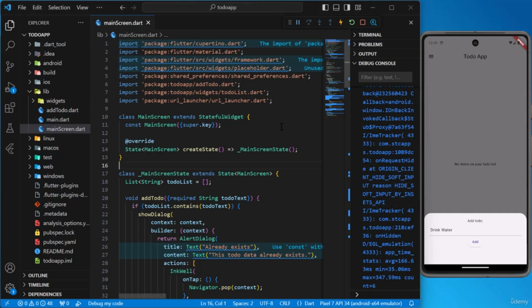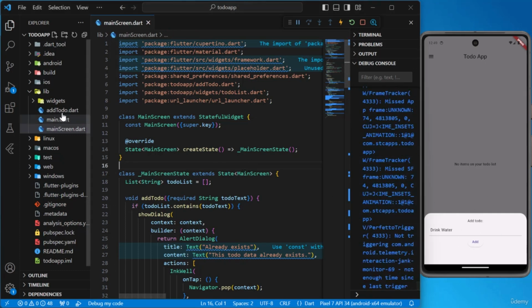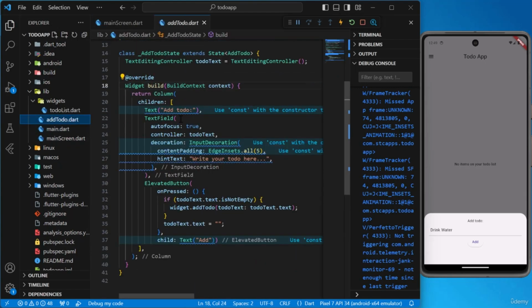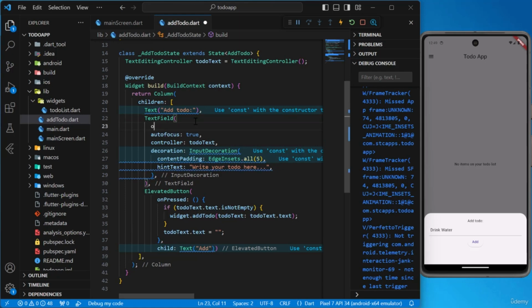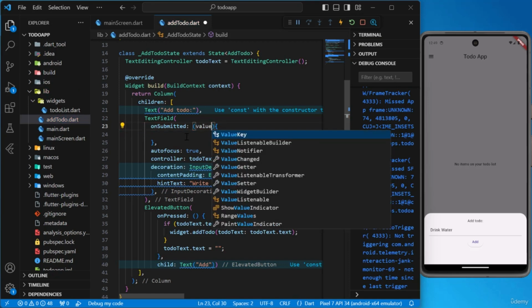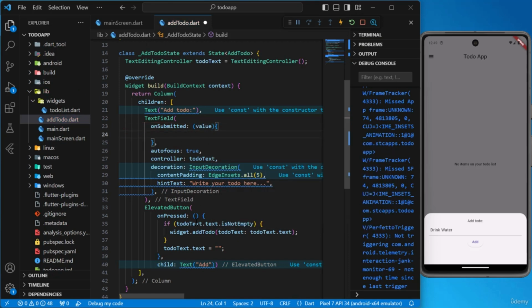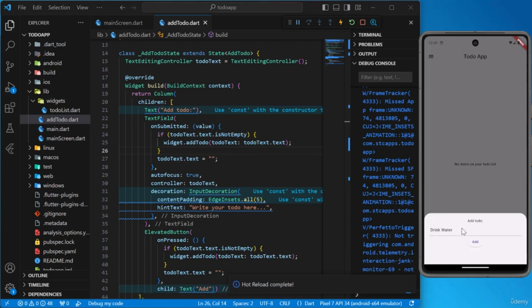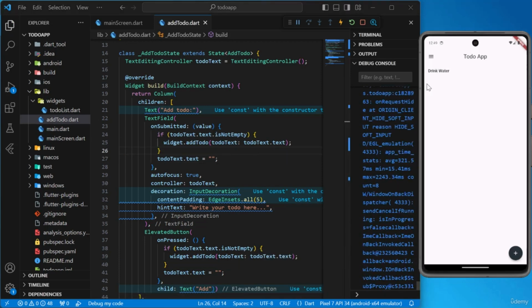So let's fix it. So let's navigate into this add to-do dot dart. And now in the TextField widget, we can pass an argument called onSubmitted. So we need to pass a callback function with a callback value over here, but this value doesn't matter. And inside of this onSubmitted, we will be copying the logic of onPressed of our elevated button. So copy and paste it over here. So let's save this. So now if I click at the submit of the keyboard, the data will be added to my to-do list. Alright.